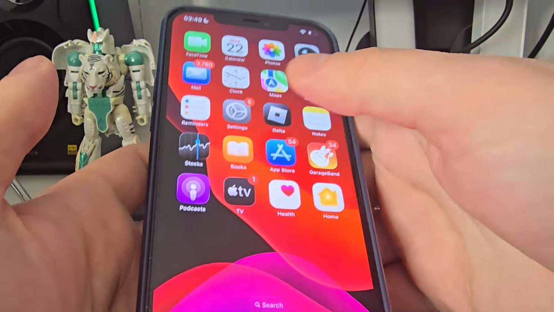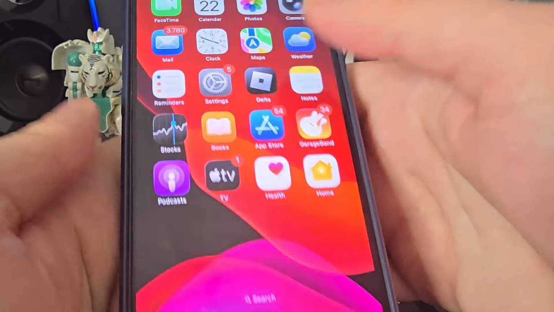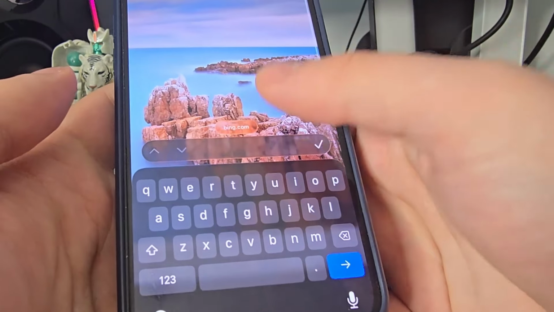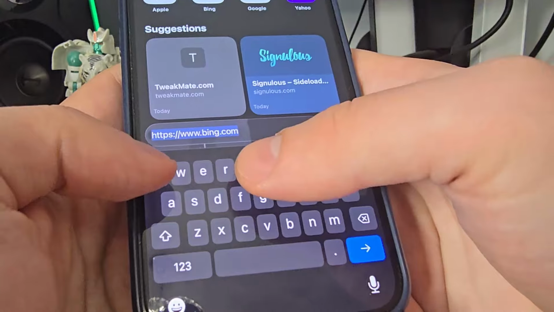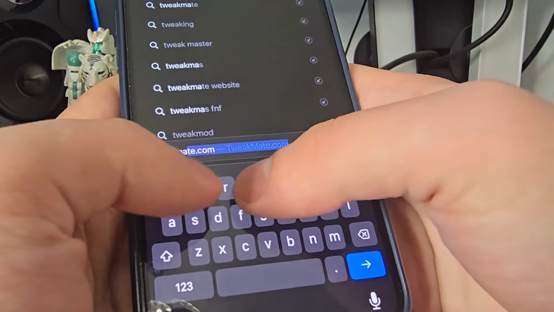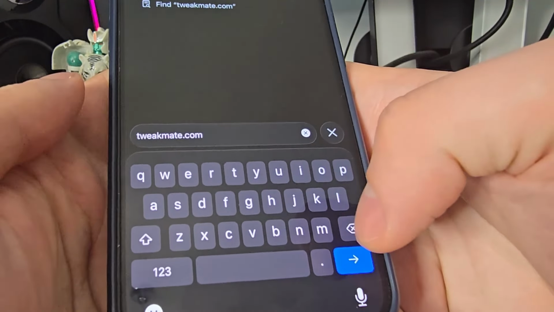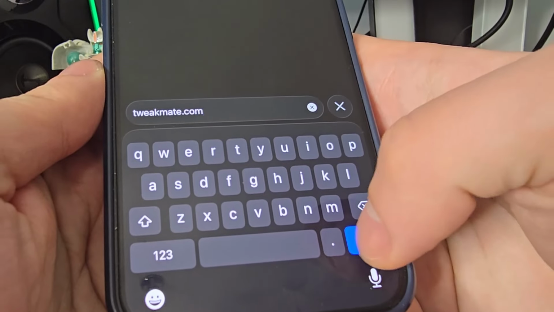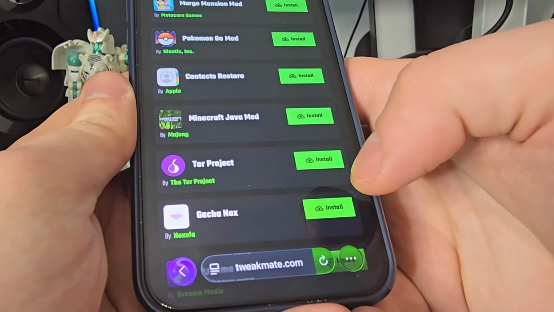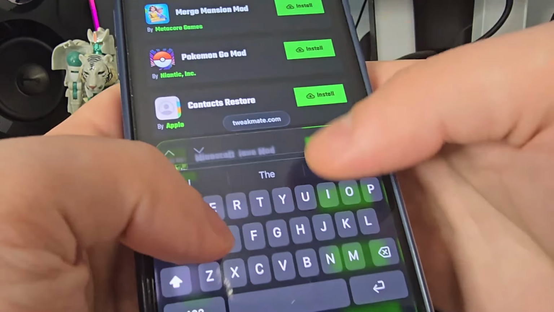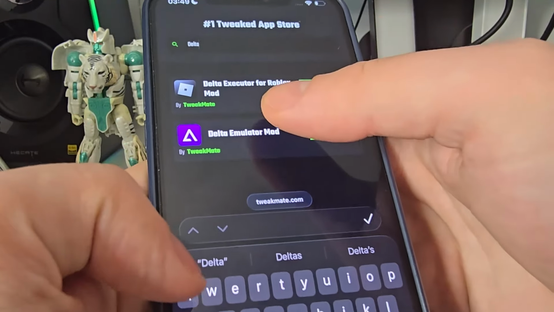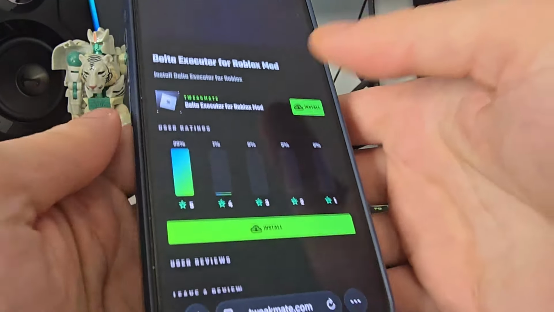This is important. Okay guys, so now open up your browser and type in tweakmate.com. Once you're here, use the search bar and type in Delta, and you will see right here Delta Executor for Roblox. Press on it.